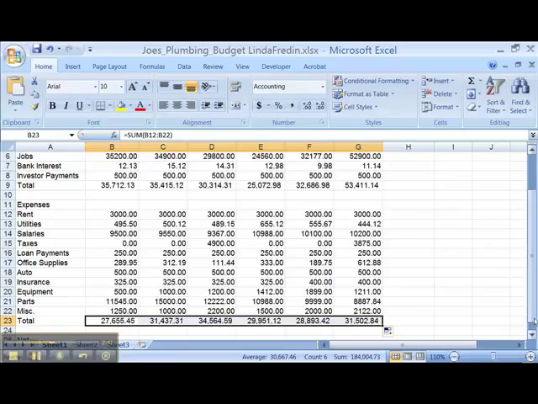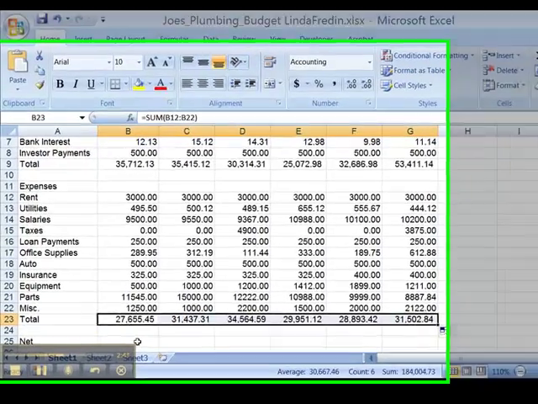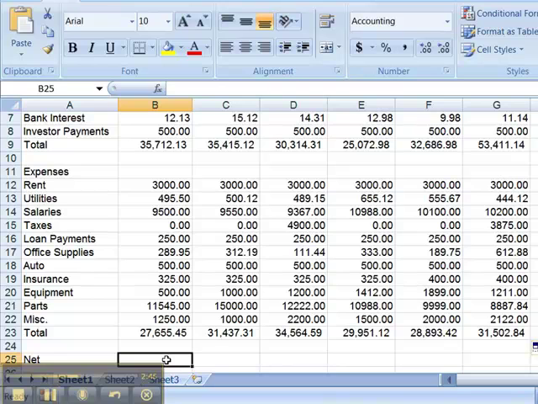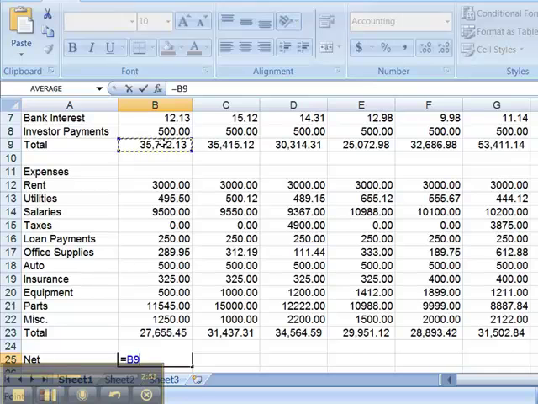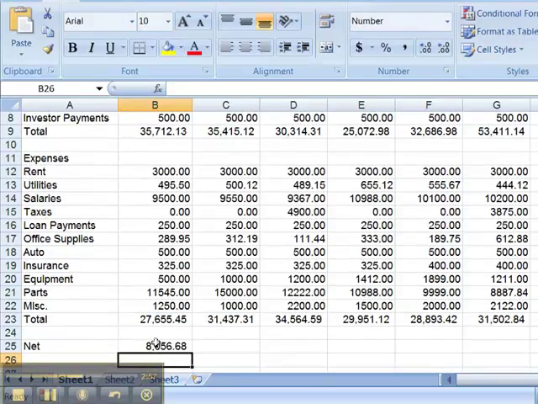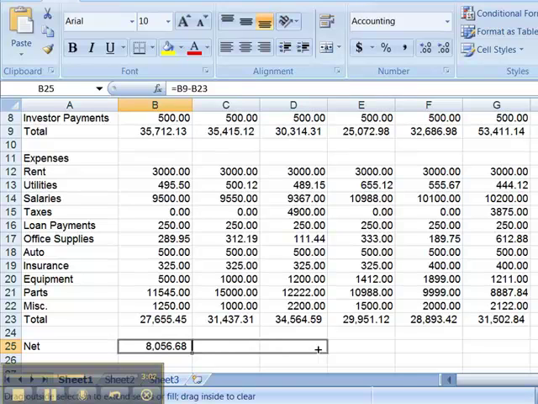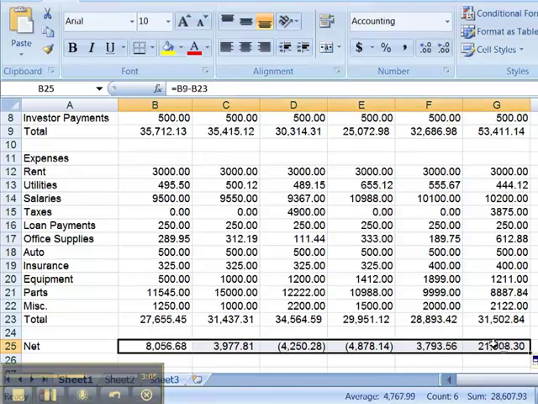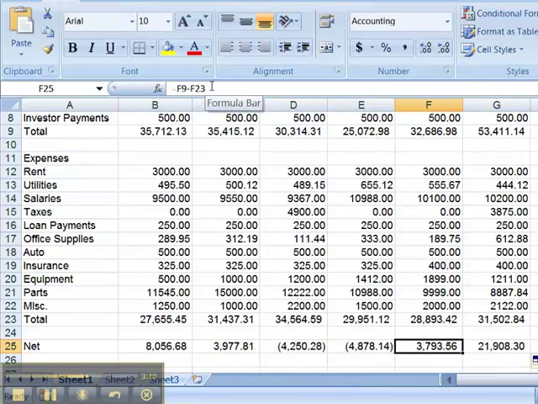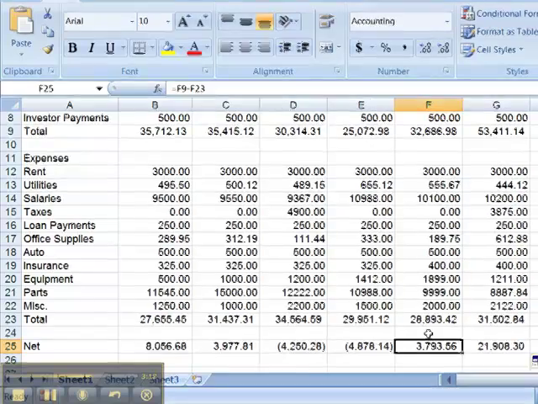Step 10 asks you to create a formula for the net. Remember, this we've done in the other assignment. The net is equal to the total income, which is in B9, minus the total expenses, which is in B23. Now, if you click on that cell, you get that autofill, and you can drag that across. Now, the nice thing is, let's say you click in F25. If you look up on the formula bar, you'll see it's equal to F9 minus F23. So Excel puts it in magically for you.